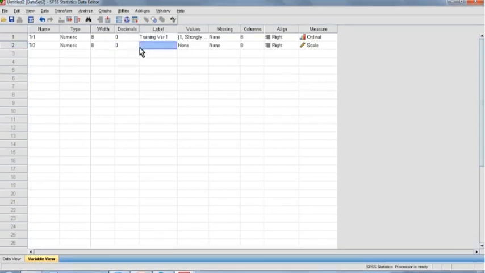In label we write training variable 2, and then again we can write the values here. And the other easy way is that we just click on the upper values, because we want to have the same coding as that of the first variable.